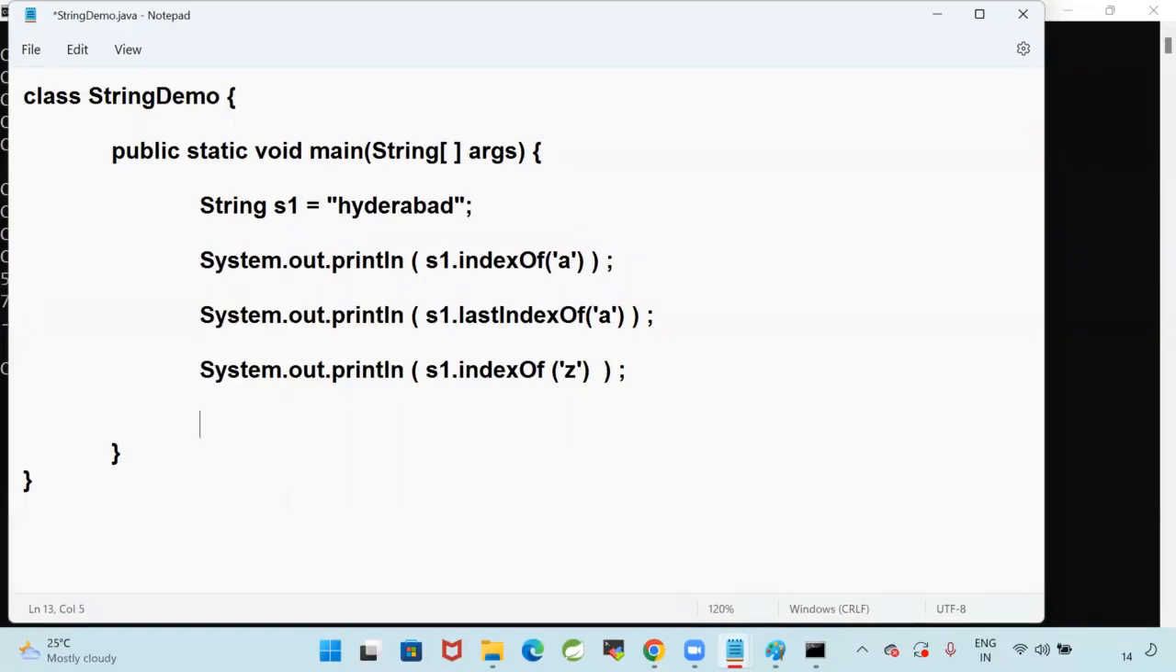No, you need to write the logic for that. Middle occurrence, fourth occurrence, fifth occurrence: there are no methods available. We have to write it.